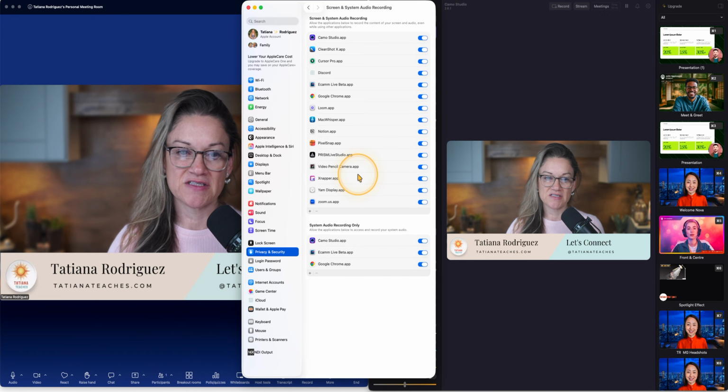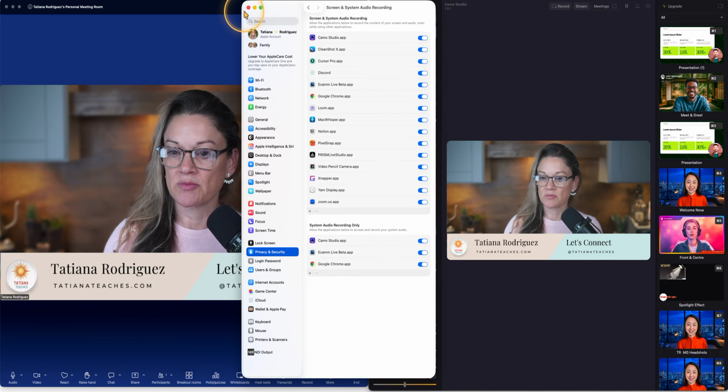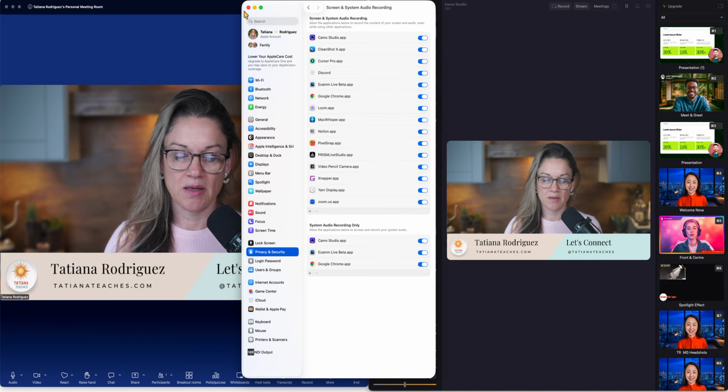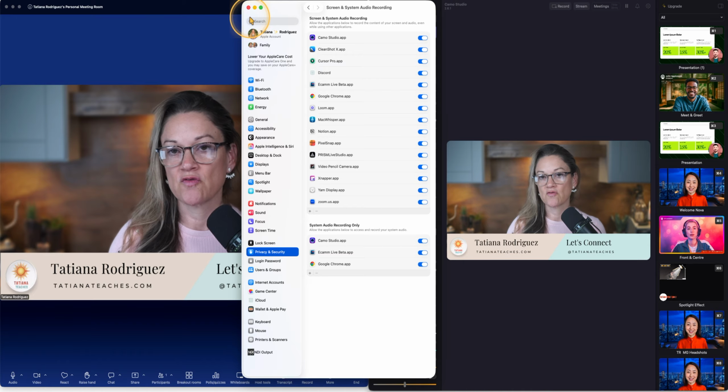It's a matter of privacy and security. So double check your system settings, whether you're on a Mac or a PC. Make sure that you've granted permission.